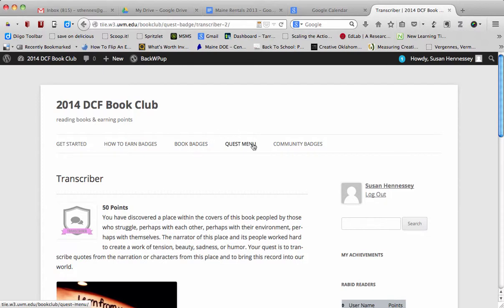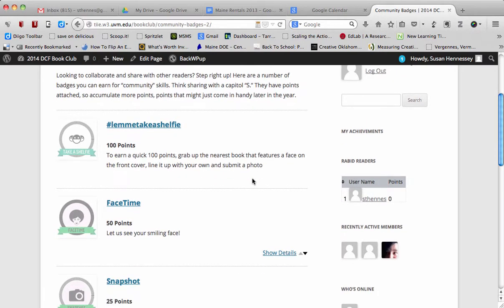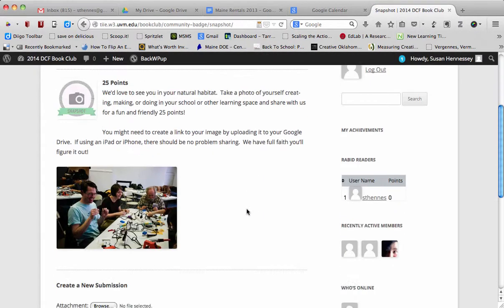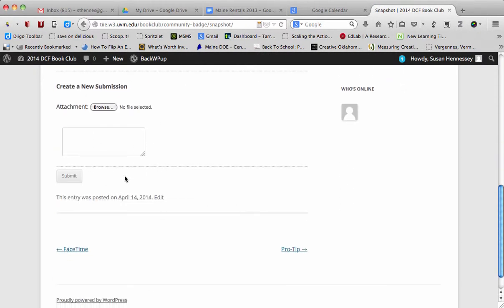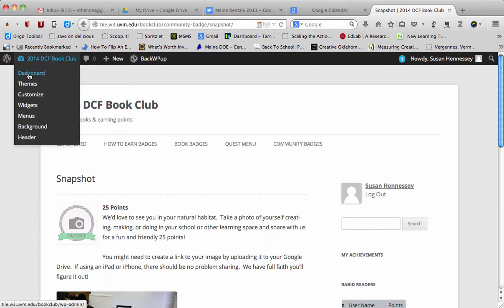So again, that's the book badges, the quest menu, and then the community badges are the ones that are more of the social. And these have, again, got all stacked up like this, but then when you click on one, you get to more information and this submission spot for where to put that. So that's how this is being navigated at this point. I'm going to come on back over now to show you behind the scenes.